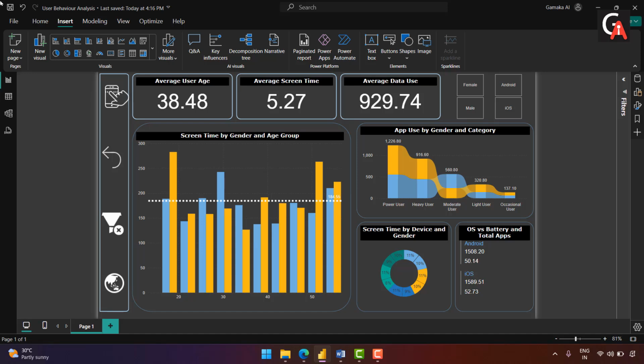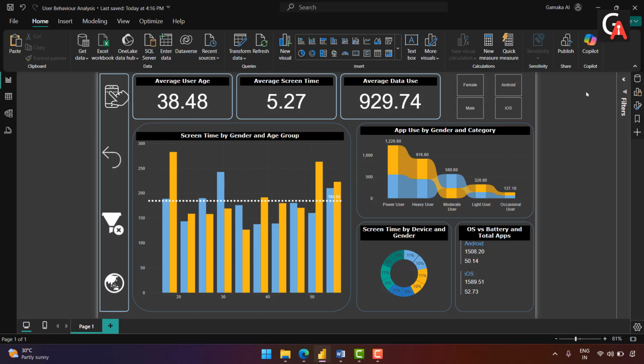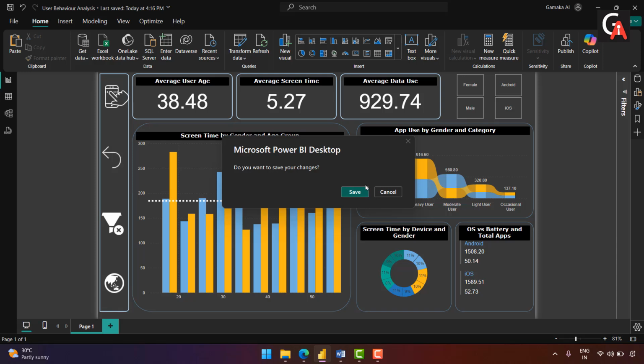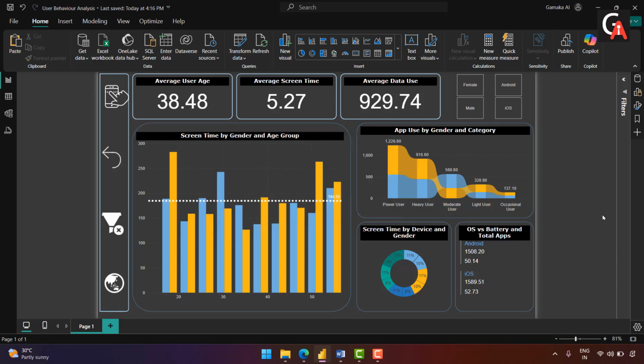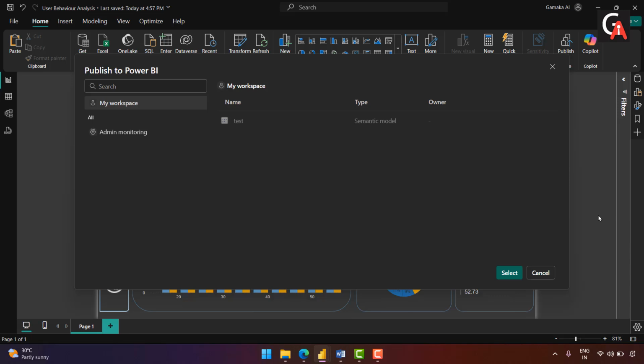Okay, so here in the home tab I have a publish option, right. So if I have that premium capacity, then you can publish those things into the Power BI service directly. Let me just publish those things. Let's just first save all these things right now, and we will publish those things into the Power BI service.